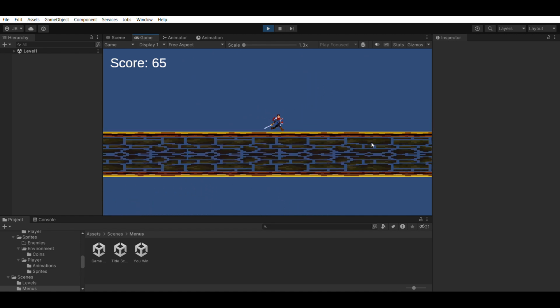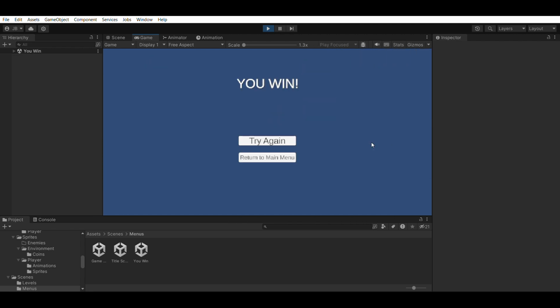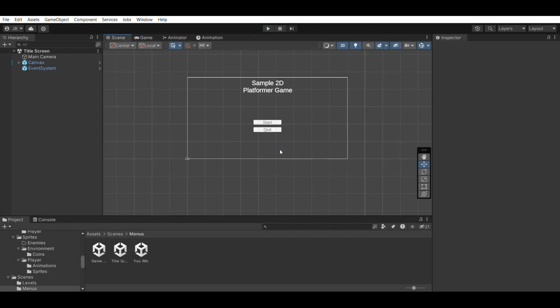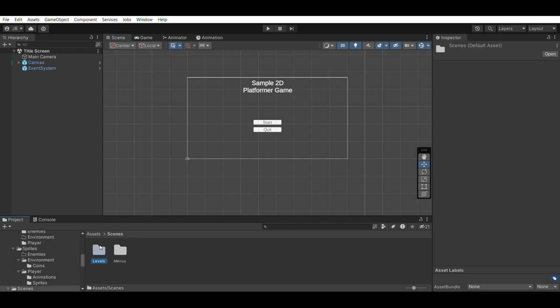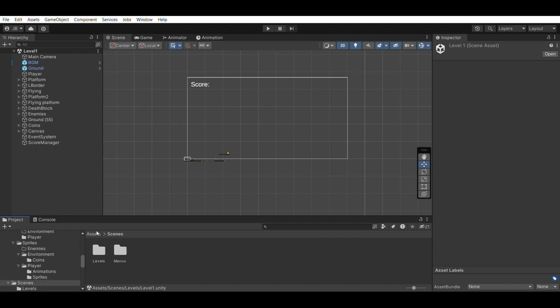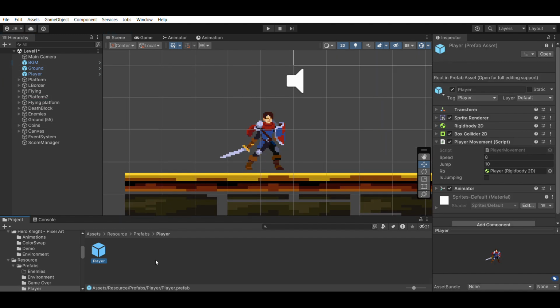There we go, up above the final platform, and let's just get that giant coin, and there we go. You win. And just go there, hit quit, and there we go. Closes the application just as it should. And that is all for the title, game over, and you win screen, and all that's left to do is just create our prefabs.